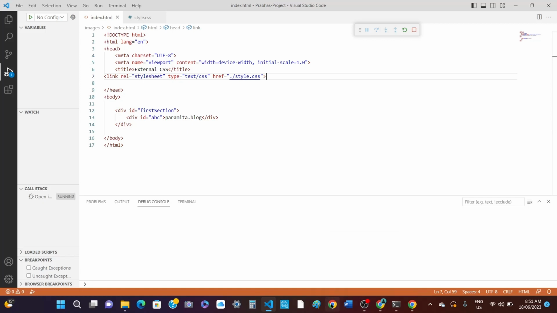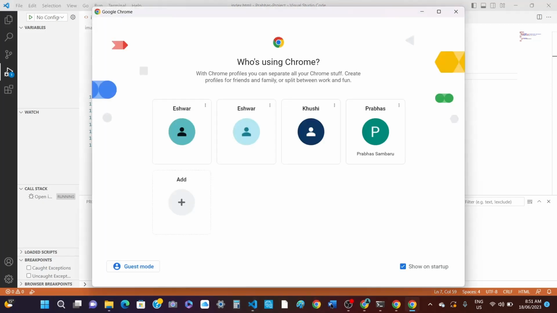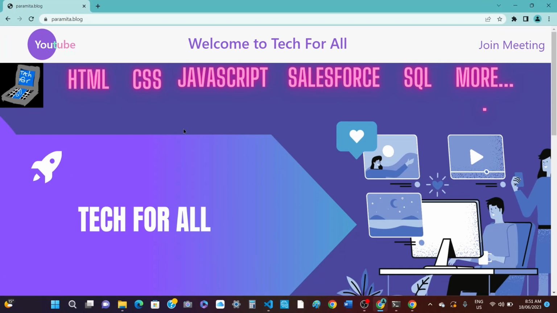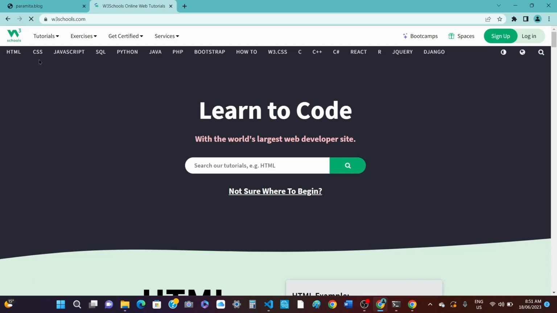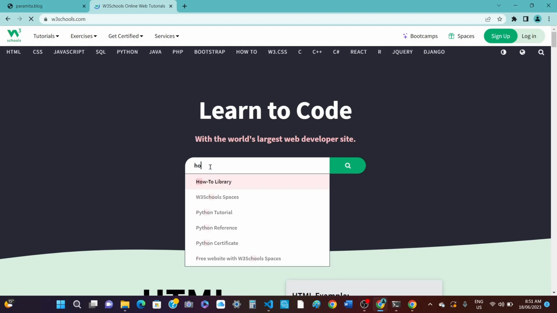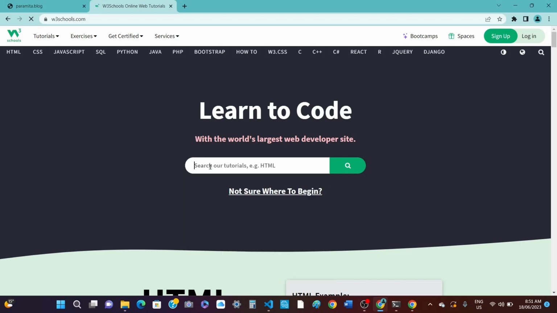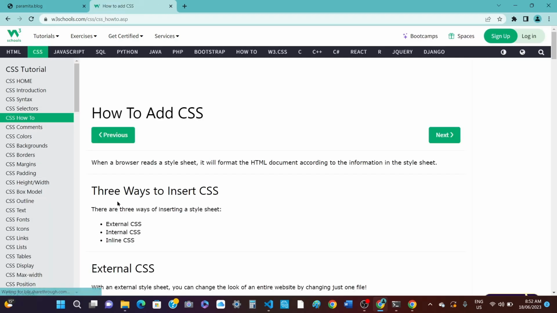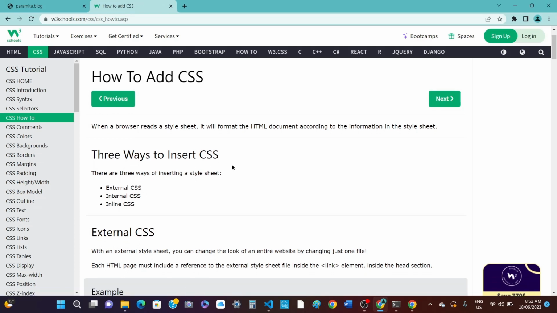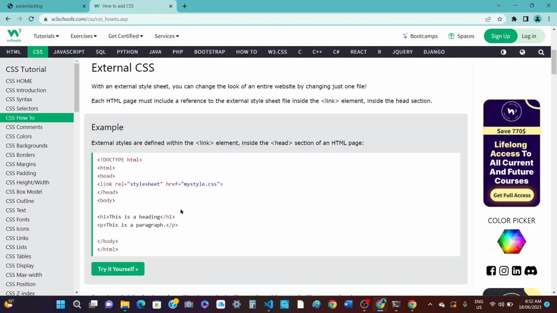Okay, I'll just show you instead of writing myself. Quickly, I will show you in the W3 school because it's already ready there. I don't have to write. If you go here to the CSS section, see, there is how to. Click on that. See, three ways to insert CSS. External CSS, internal CSS, inline CSS.